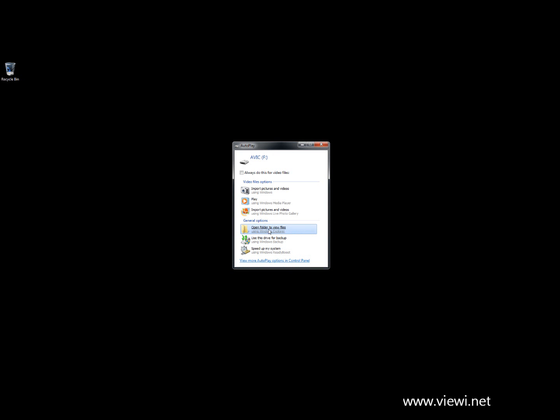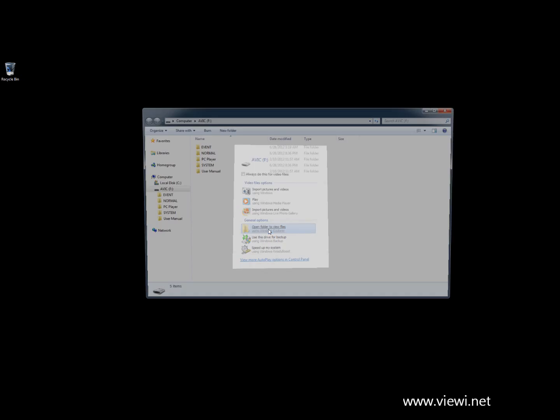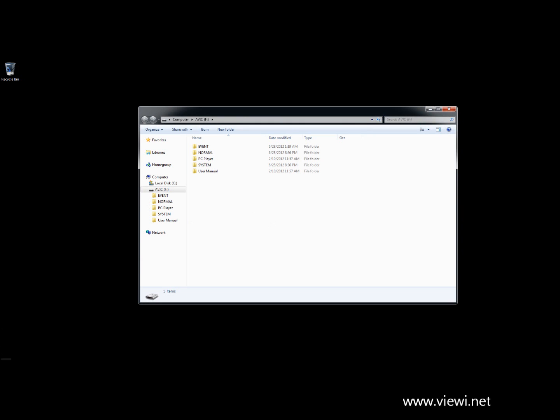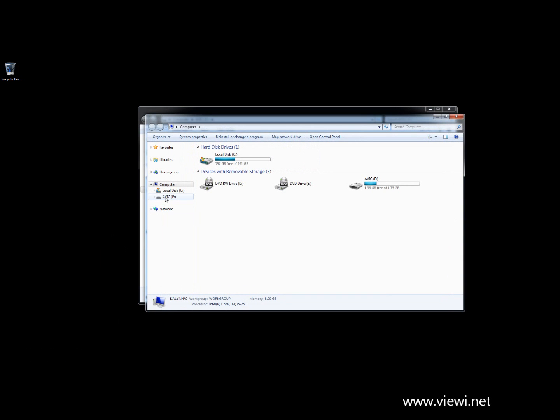Today we're going to be going over the demonstration on how to install and use the software. So the first thing I'm going to do is pop the SD card out of my VIEWi. I'm just going to pop it in the computer here. In a few seconds you should see a prompt pop up, at which point we're going to open folder to view files. If this folder does not pop up, please just click the start button in the bottom left, go to computer, and click on the AVIC.